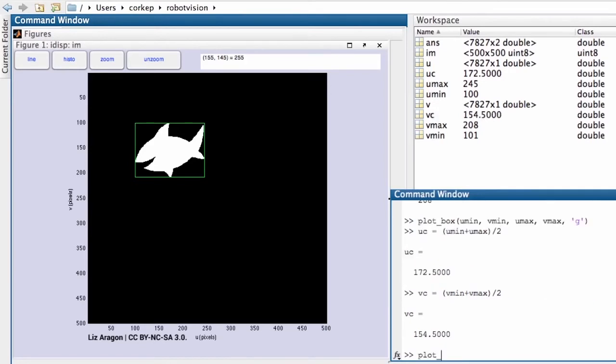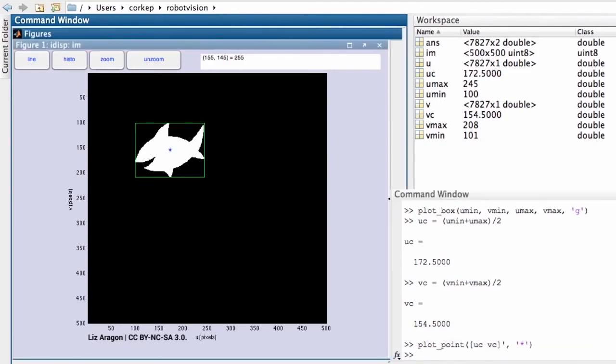Now what we can do is plot a point at that particular coordinate using the plot point function, passing the u coordinate and the v coordinate, and it expects a column vector, and we'll put an asterisk at that location. And now we have drawn a point which in some ways is the center of that object. Actually, it's the center of the box, which is roughly the center of that set of white pixels. We'll be able to do better than that shortly.